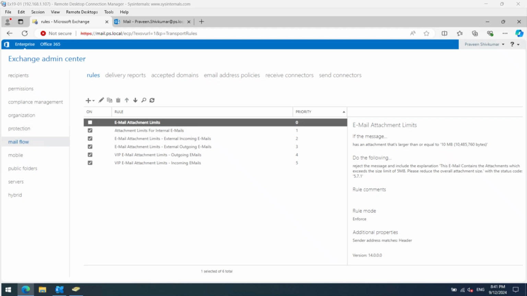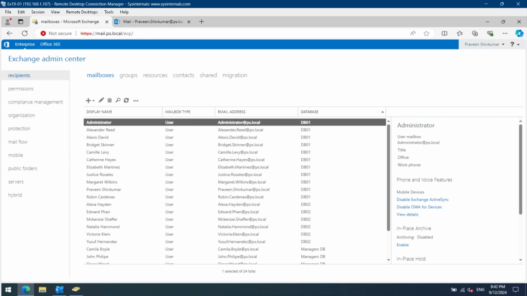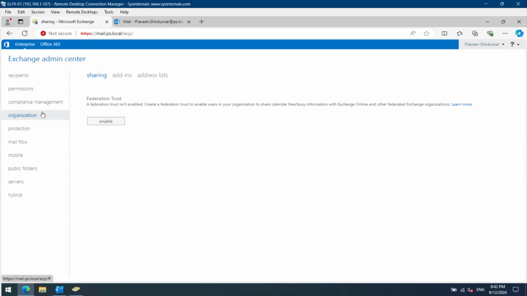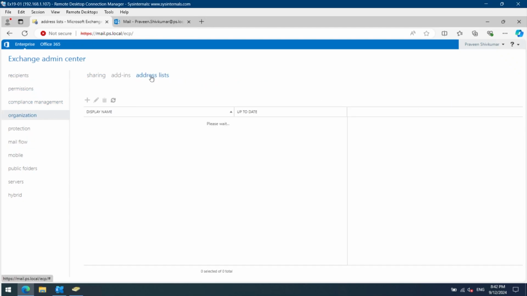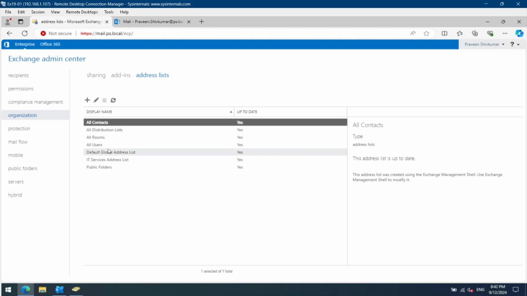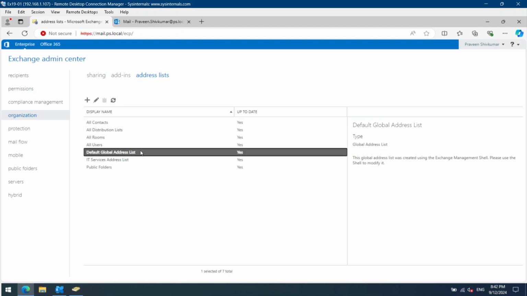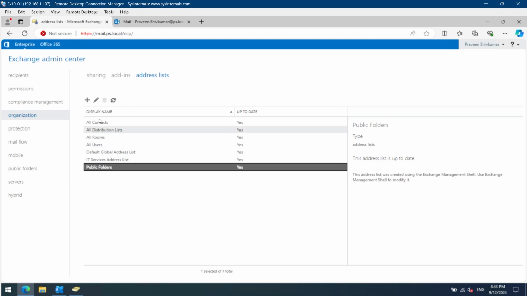So any user can only see one global address list at any time. And this is a default behavior and cannot be changed. So let's go to our Exchange Admin Center and go to Organization tab, and you can go to Address List. As you can see, there is a default global address list which was created while the Exchange server was being installed. And we have multiple address lists here.